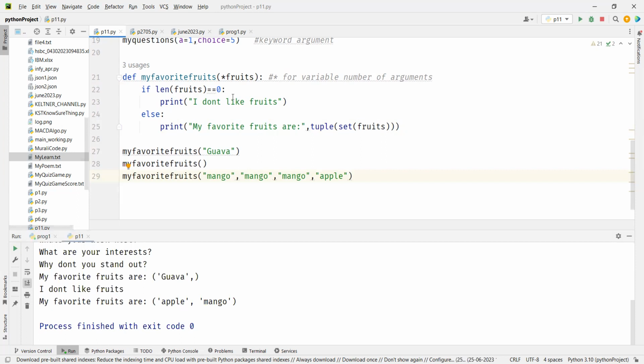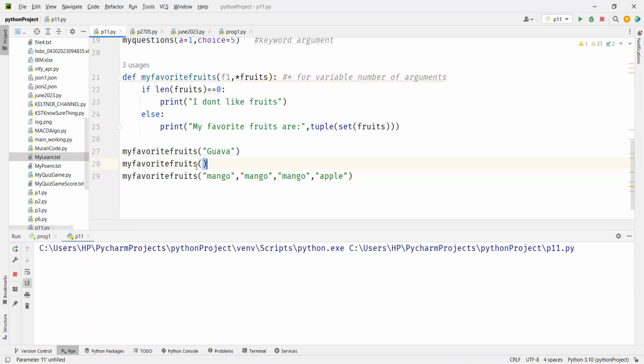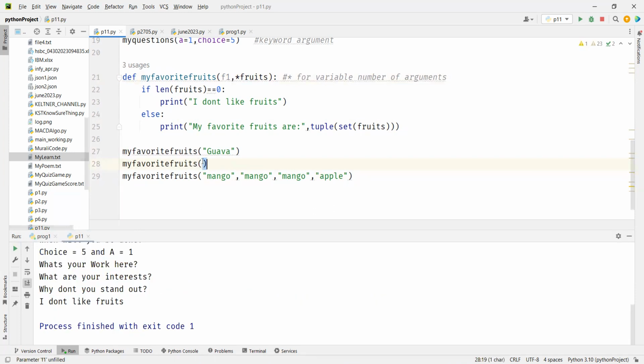Okay. So this is how you can give variable number of arguments using star. You will say, no, I need to give minimum one value. You cannot have no favorite fruit. You have to have at least one favorite fruit. Then you can give a required value, F1 or something like that. Now, in that case, you cannot have a blank value being passed, right? You have to give a value here.